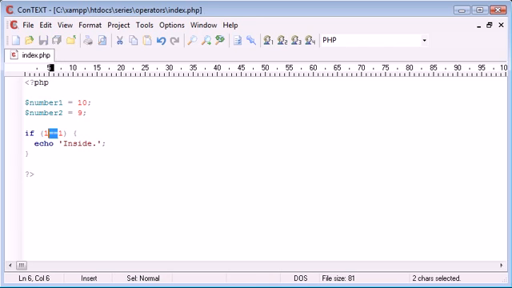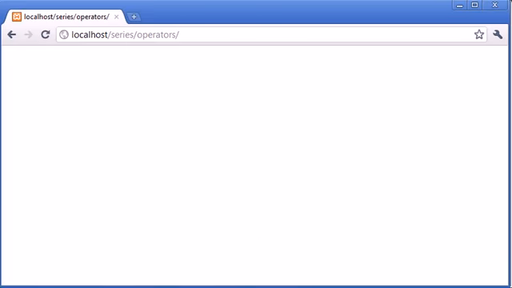Now you probably noticed I've just put 2 equal signs in there. Now remember, when we assign values we use a single equal sign. However, when we use double equal sign, we compare. So we're comparing the number 1 to the number 1. This means is equal to, so we're asking the question, is 1 equal to 1? And this statement will evaluate to true. So we are going to echo out the text inside. So let's refresh, inside. Now we can say if does 1 equal 2? It doesn't, so we're not going to echo this text out.